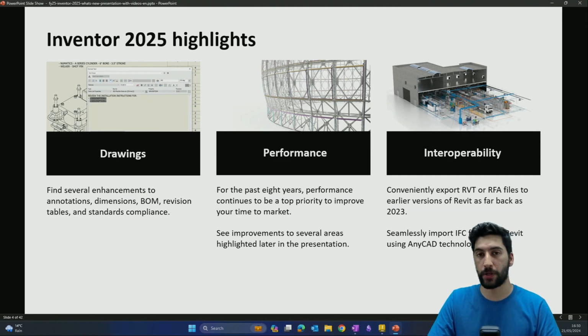We can either link those so it retains that associativity between our Inventor model and the standard IFC model. So if that standard IFC model updates, Inventor will know that it's been updated and push those new updates to our Inventor model. Or we can convert that IFC model to standard assembly and part files as well.